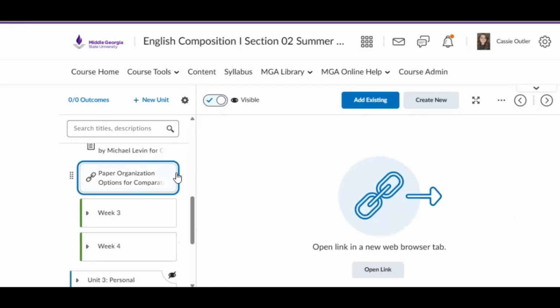Right below that is a link to an outside source that shows you the different organization methods you might be using or could use in a comparative analysis essay. Please make sure to follow through on that link and then take a look at those options. You will get to choose, point by point method or block method comparison. And as you read through those, you get to make that decision for yourself.